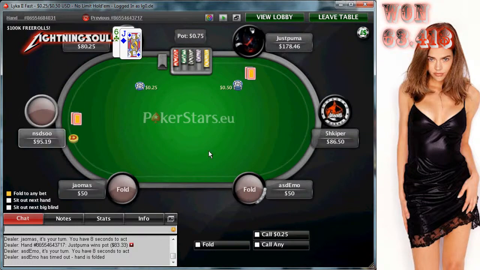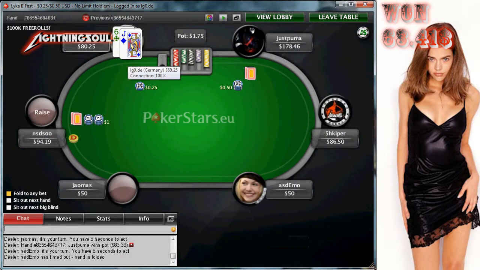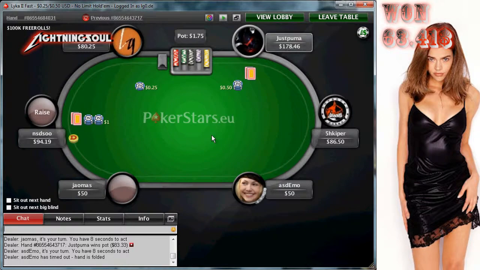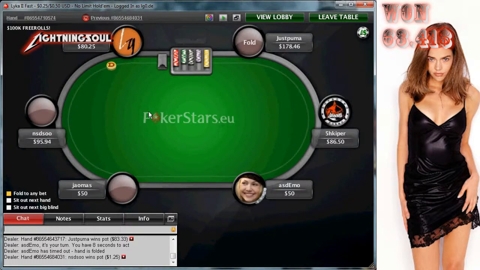I would never do that. And I'm folding this. This is the hand I hate the most. Jack 6. What do you want to get with this? Like 3 6s on the flop.